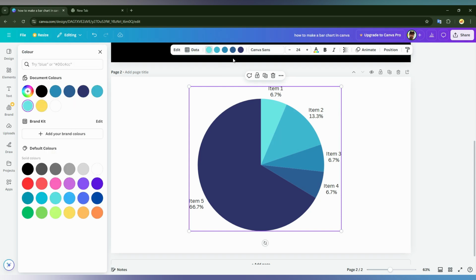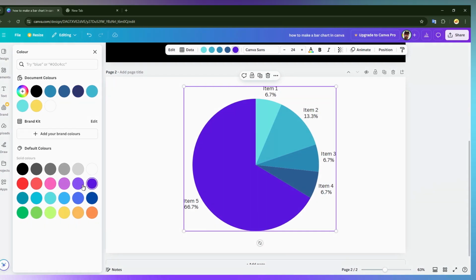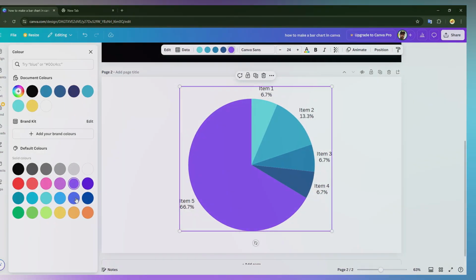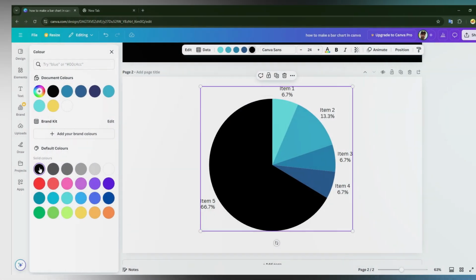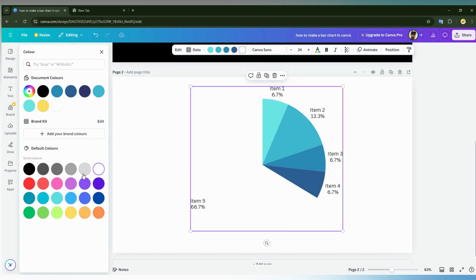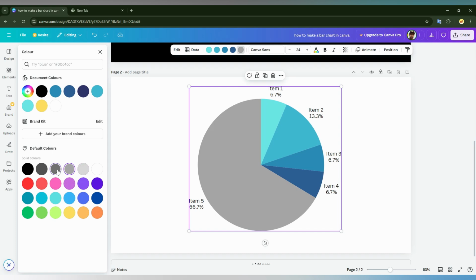For example, for the full 100%, you can change this color to purple or violet or blue or dark blue, whatever color you need. It's simple. You can easily customize the color of this like this. It's so simple that you can easily customize the color.